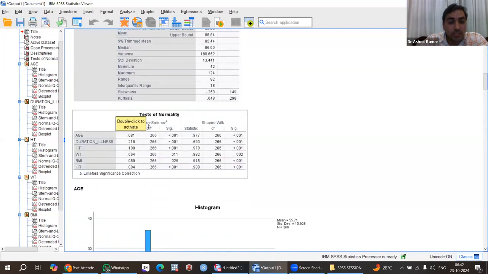Then we have to see the tests of normality. We have to go for the Shapiro-Wilk test. I recommend the Shapiro-Wilk test. If you want to go for Kolmogorov, it's okay, no problem, but I recommend Shapiro-Wilk. For the Shapiro-Wilk test, Sig is the p-value. Please remember, if the data is normally distributed, the Shapiro-Wilk p-value is greater than 0.05, or the Kolmogorov-Smirnov p-value is greater than 0.05.